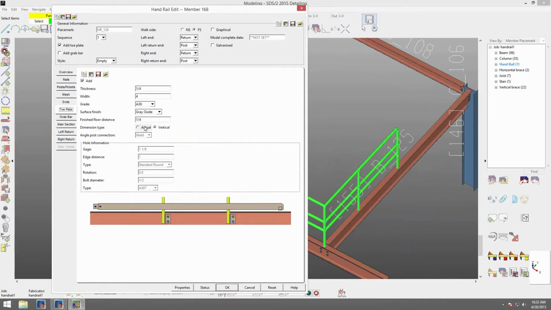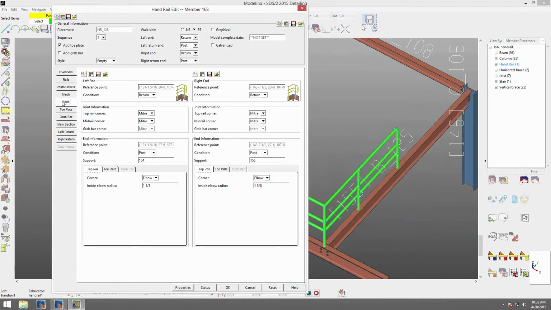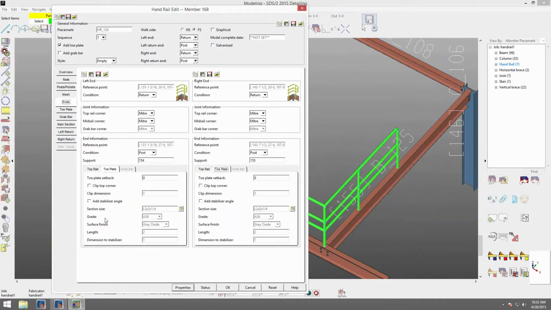If it is an angle post, then you choose the type of connection you want to that post. You can either have it be the angle post connection. If you have it be welded, you can have it be shop bolted or field bolted. And then this would be the hole information for that angle connection. I can also go to my ends here, and there's a toe plate tab, and that's on for either end. So this is my left end settings and my right end settings.